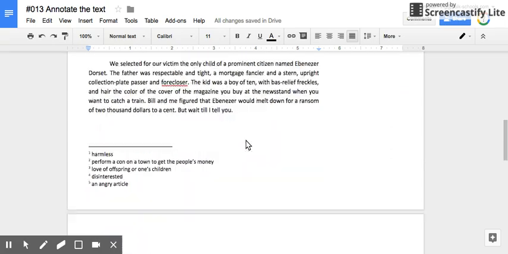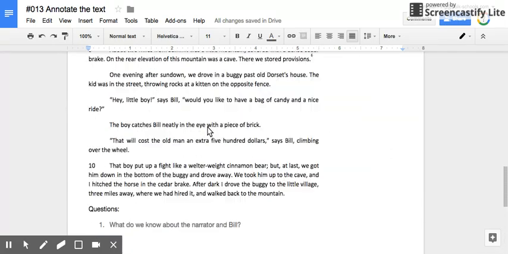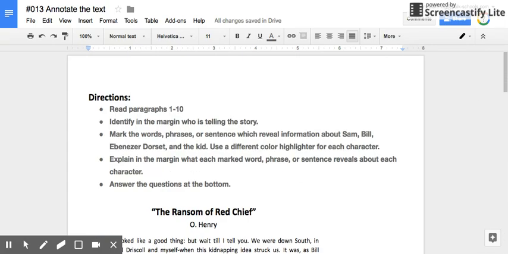All right, and make sure that you answer the questions at the bottom. This would just require you typing directly on the sheet itself. So if you have any questions about annotating a document or marking up a text using Google Docs, make sure you go back and watch this again. If you still have questions, just reach out to me.